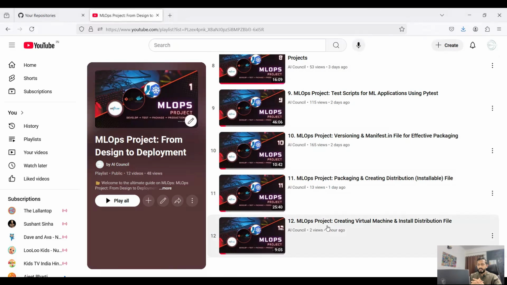So in the last video, we had seen how to create a virtual environment and later on how to install our distributable file into the virtual environment. And now we will check the same thing through GitHub. That means last time it was a local installation. We just created our distributable file on our own system, and from our own system we installed it into our virtual machine. Now we will do what?